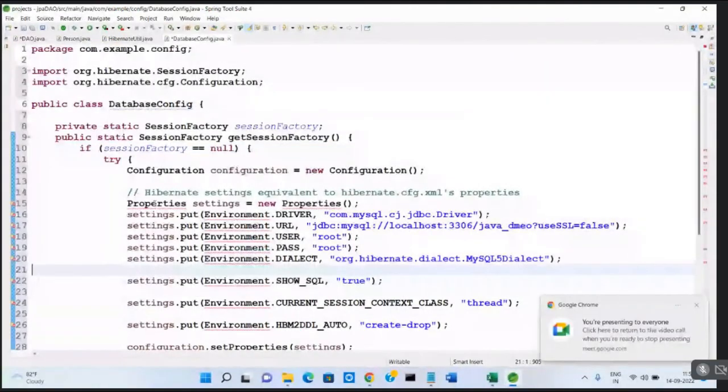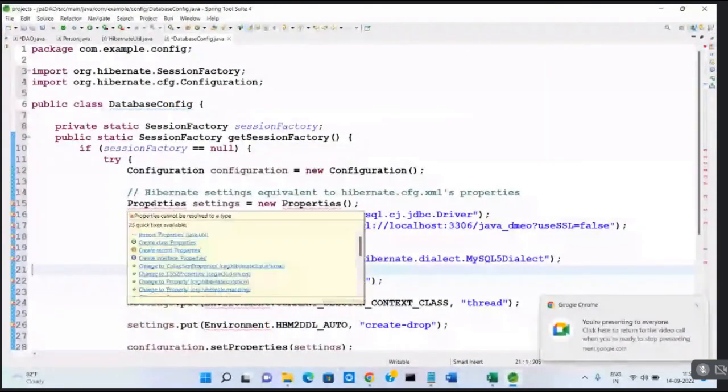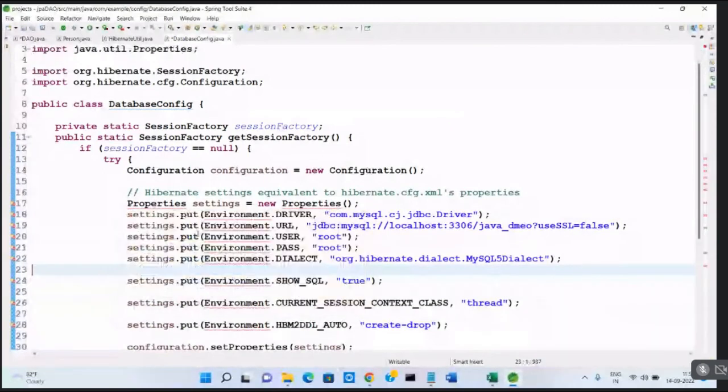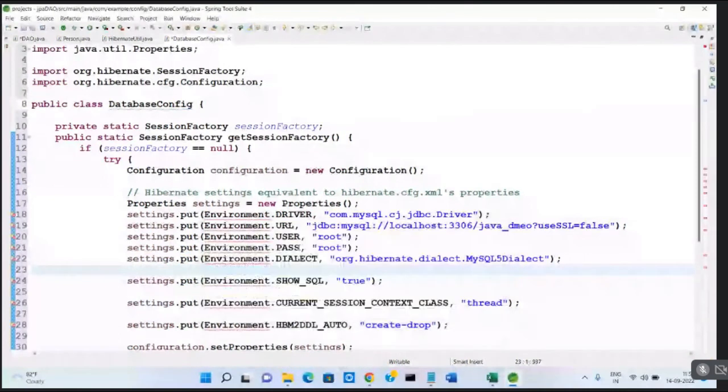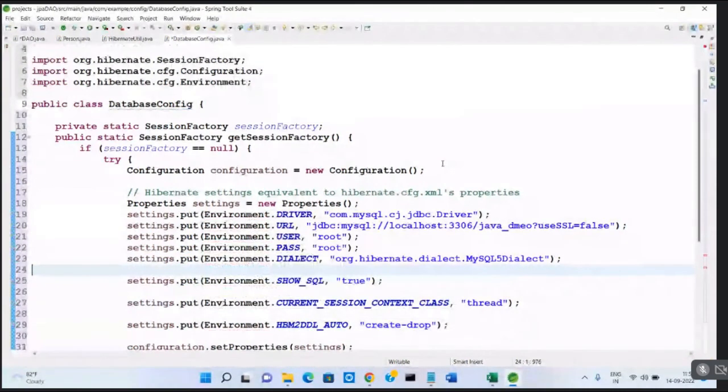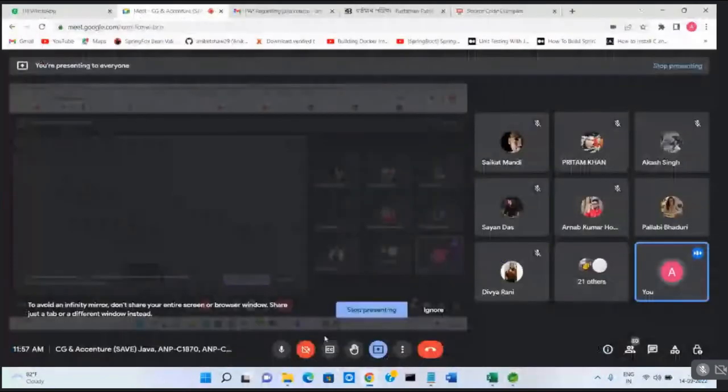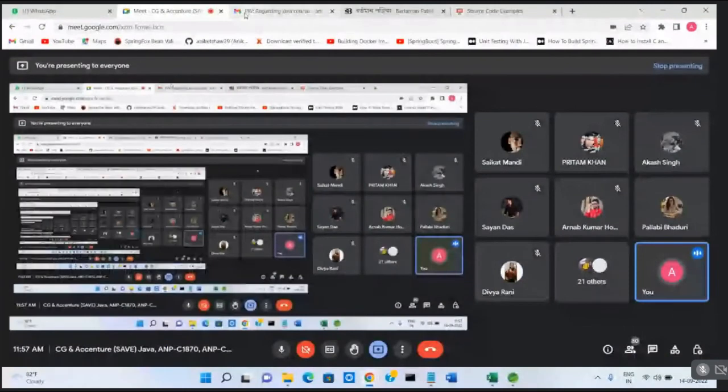So properties we need to import. Environment we need to import. Environment is a class coming from Hibernate, using which, you can see, all the properties I am now writing manually. So what I'm doing, guys, we are now having a class. This class will carry the connectivity details.